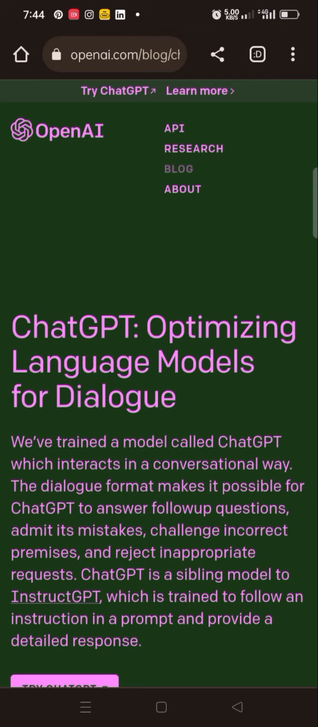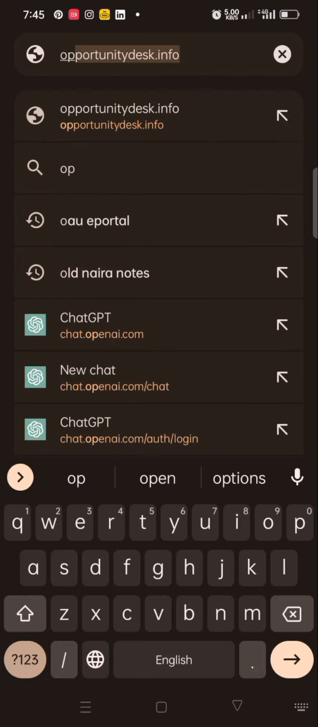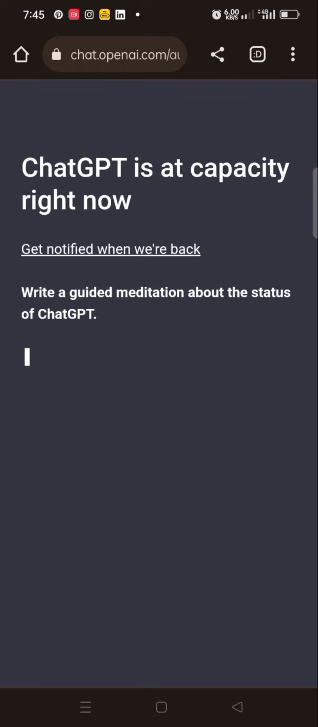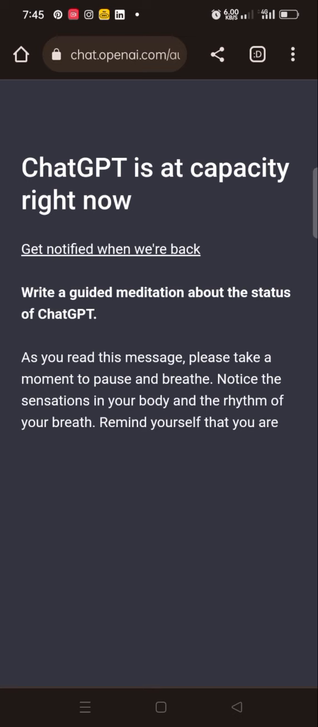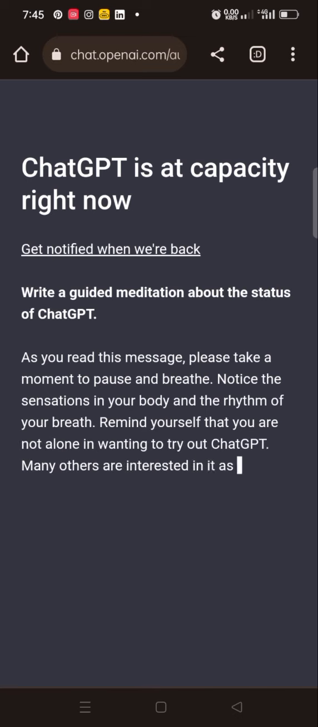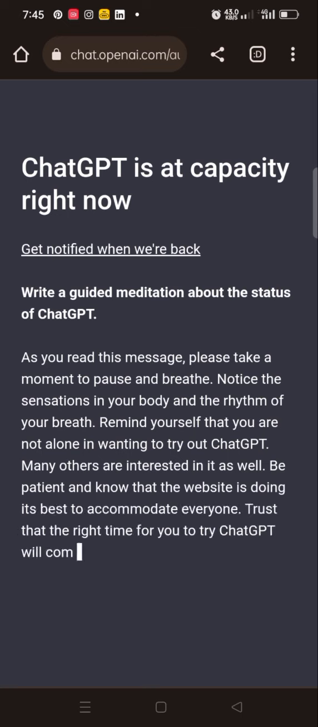So immediately you sign up, you sign in, you see something like this. Let me go to my ChatGPT, OpenAI. This is how it will appear on your screen. Right now I think the site is currently down. ChatGPT is at capacity right now. Get notified when it is available, but that means the website is currently on hold because a lot of people are using it. So make sure you register. You can sign in with your Gmail or your email address. I've already signed in, so I'm not going to do anything, and that's why I can't see anything like sign up again.